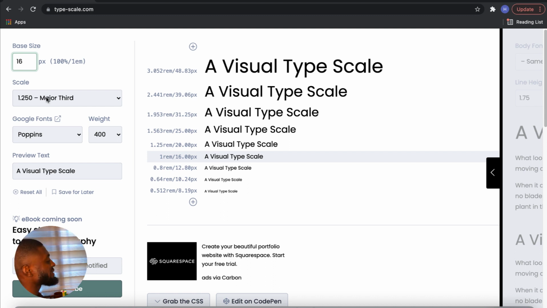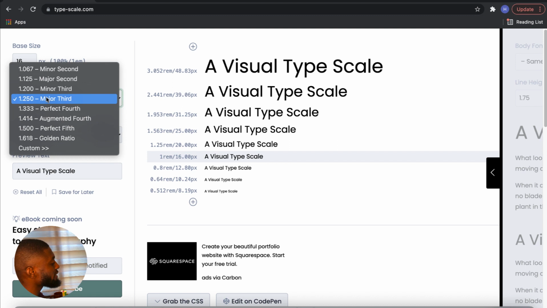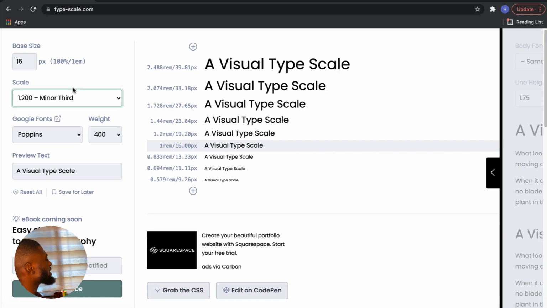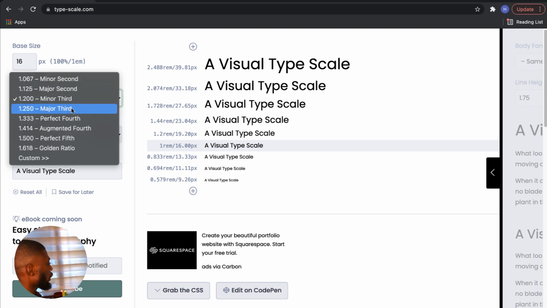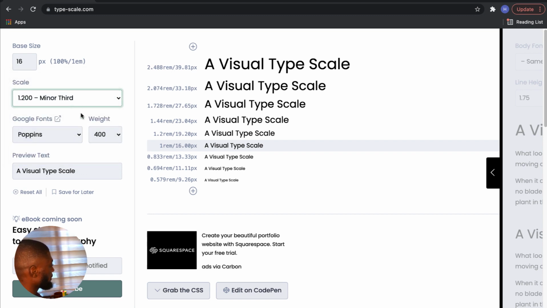So the next thing is the scale. This is where this tool comes to help us. There are different scaling methods. You could have heard about the golden ratio scaling method, the perfect fourth, the augmented fourth. You can go ahead and research about these. But for this, I'm using the minor third. The minor third gives you a smaller scale for your text, and most UI designs use the minor third. You can also see the major third, but I'm going to use the minor third for this.